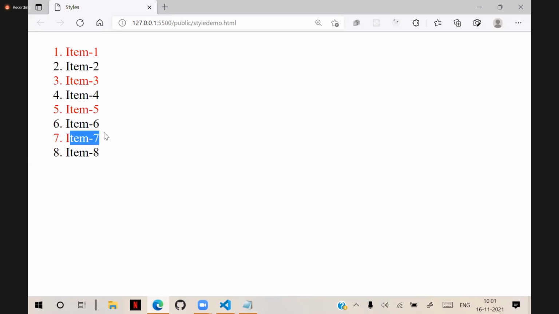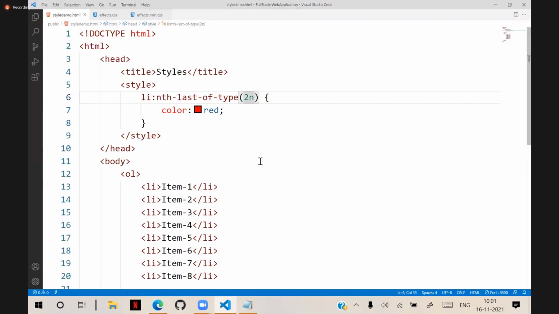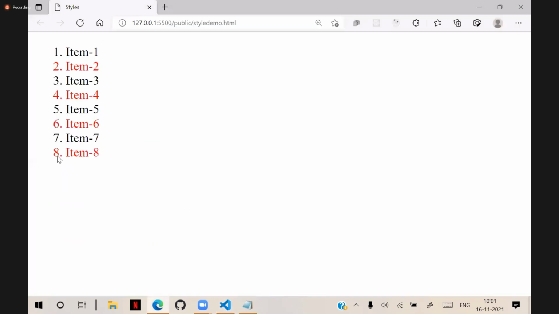From bottom, every 2 occurrence. That means 8 is the first one and this is the second. Suppose if I say nth-last-of-type plus 1, then what will happen? That means from bottom first one. From bottom first one, every 2 occurrences it will apply.